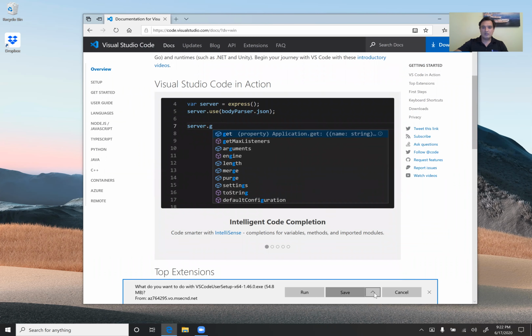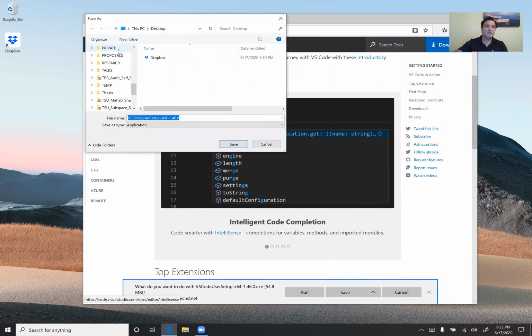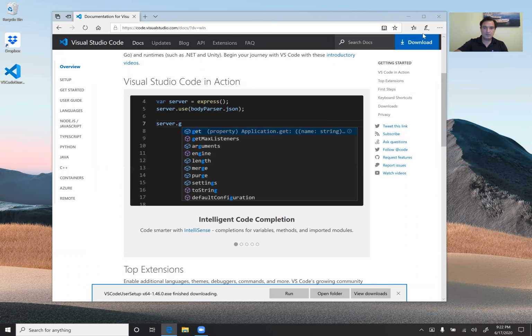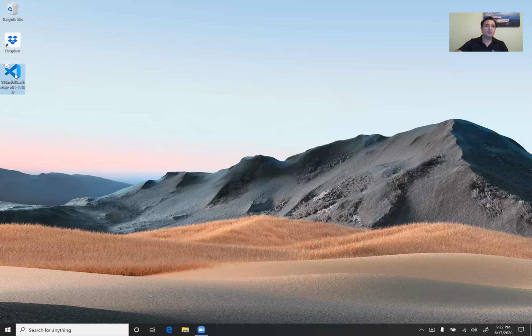And you can save it on your desktop, for example. Okay, let's go ahead and save it. And in fact, we are all done. Double click on Visual Studio Code.